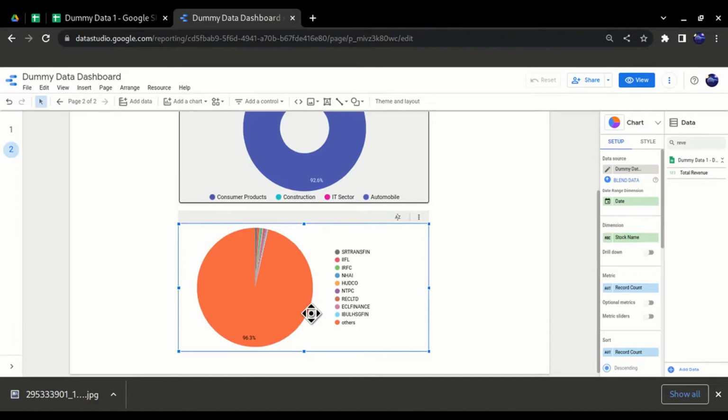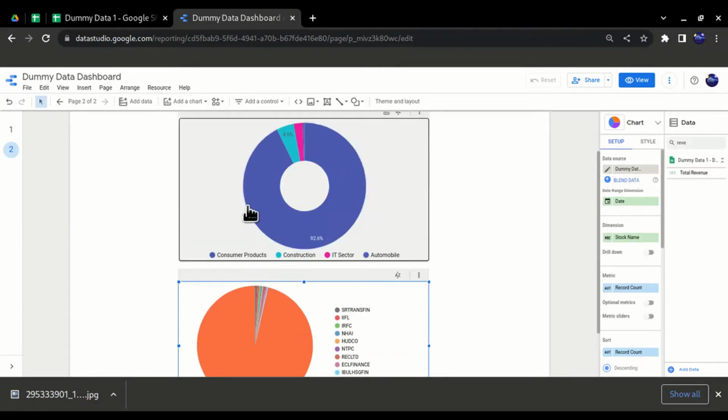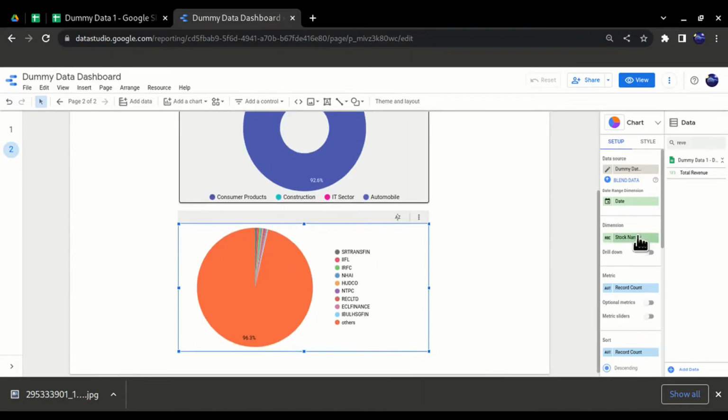Now, as you can see, there is stock name here, right? So if I want to replicate this particular pie chart based on industry type, instead of stock name, I'm going to put industry here. I'll just search industry on the top right. I'll just drag and drop the industry over the stock name.